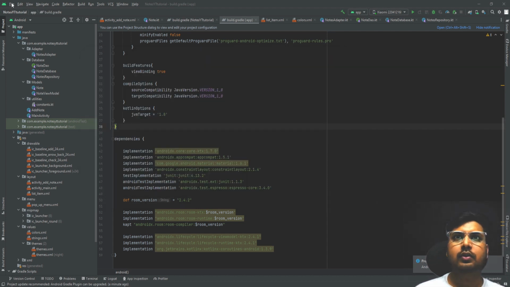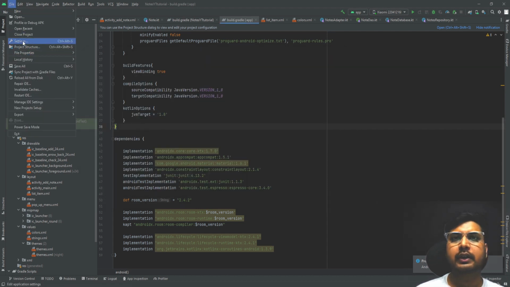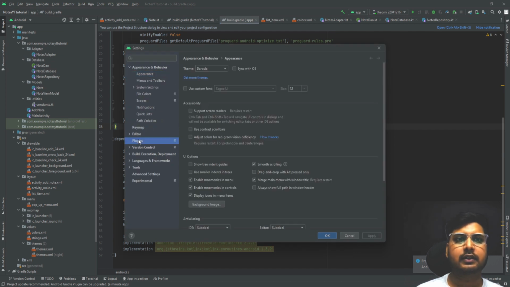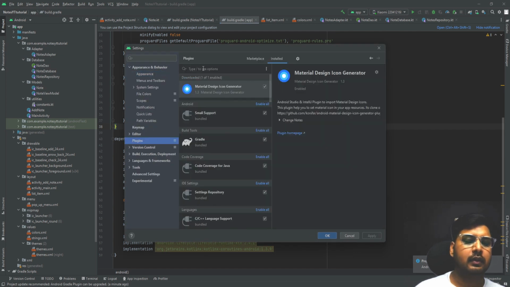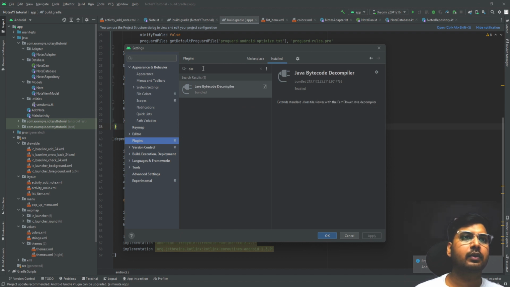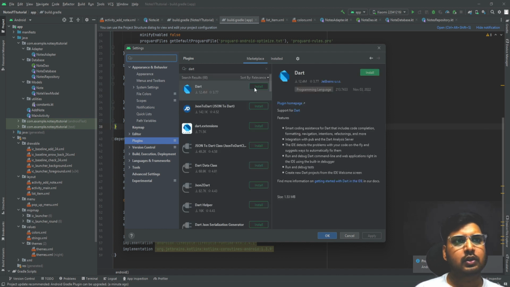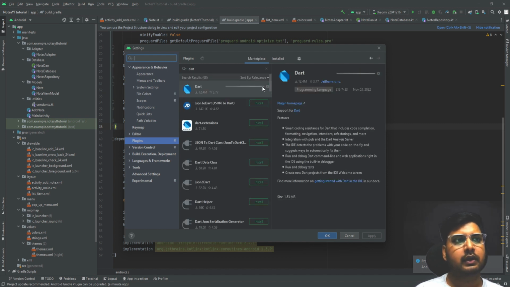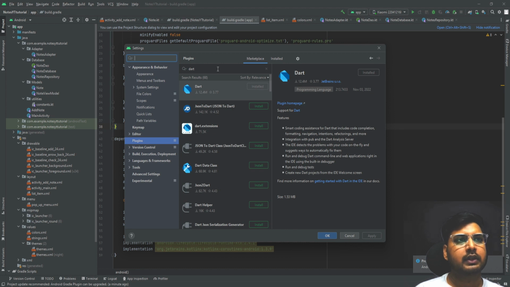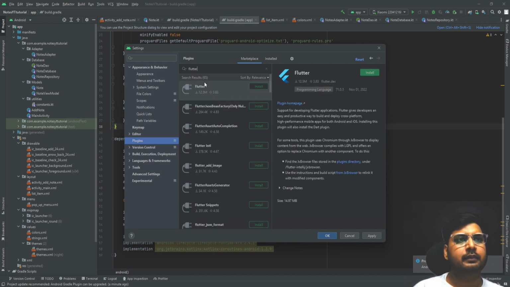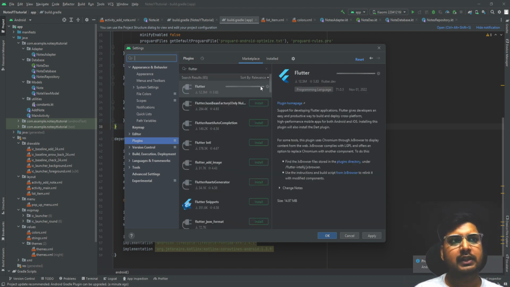Now just go to file, and there you'll get settings, and after that search plugins, and the first plugin that we're going to search is Dart. So search in marketplace. So we need to install this particular plugin. Okay, install. The second one is Flutter. So install this plugin as well.